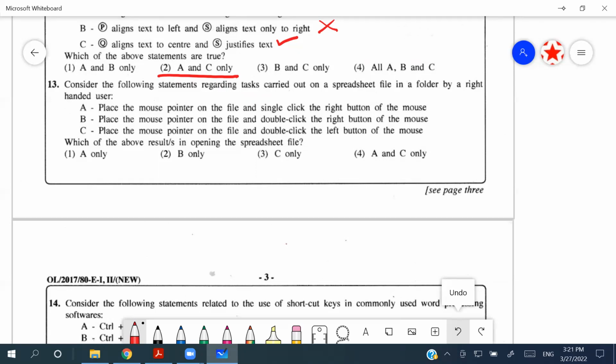Place the mouse pointer on the file and single click on the right button of the mouse. Place the mouse pointer on the file and double click on the right button of the mouse. Place the mouse pointer on the file and double click the left button of the mouse. They are asking which of the above results in opening the spreadsheet file. So definitely C will open the file. When you are a right-handed user, you left click to open a particular application, right? So spreadsheet again being an application, double clicking it will open it.